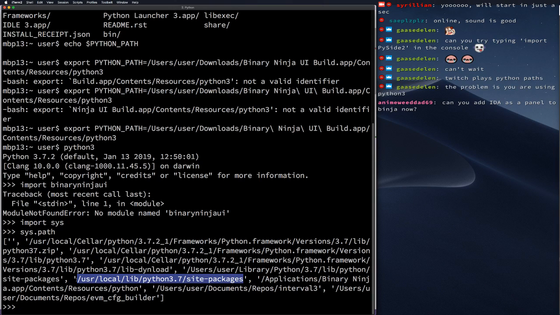Oh, there's where site packages is. It's not even in the thing. Okay, it did not add. It did not use my Python path. That's weird. No. That? I don't remember copying that, but.